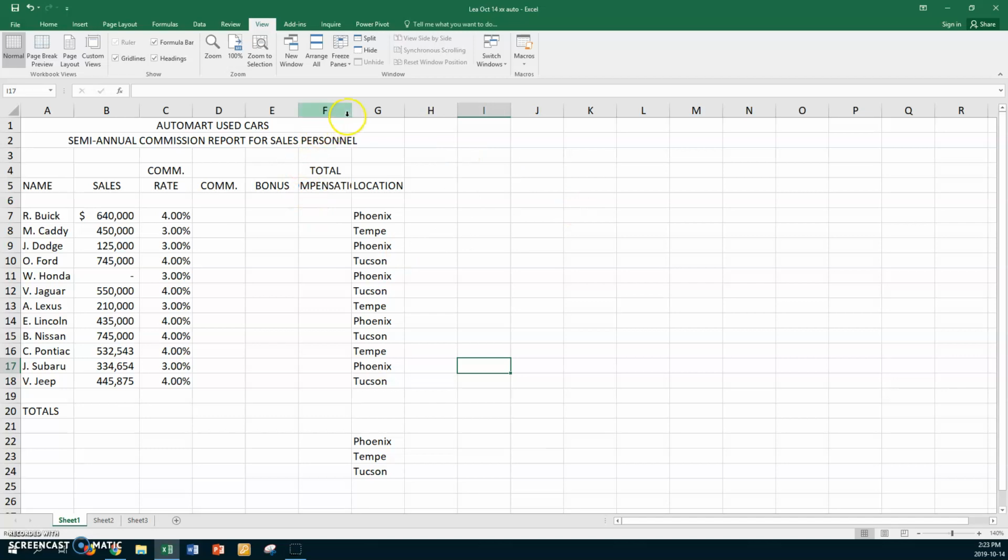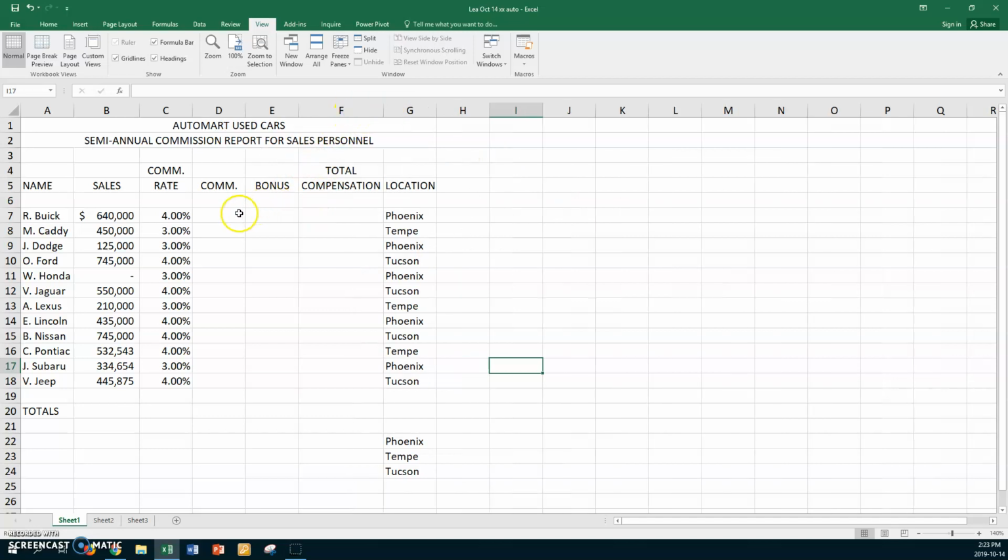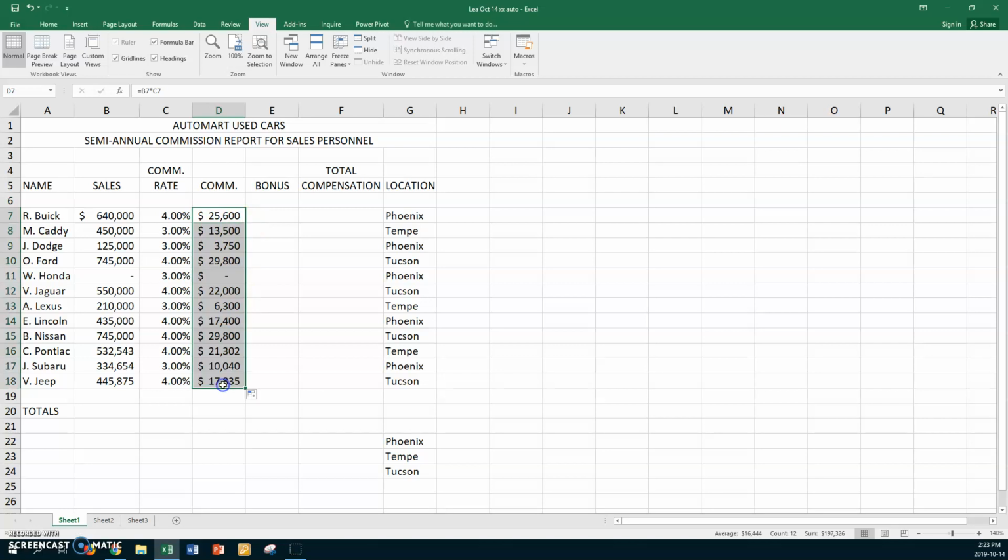Okay, so now here it said calculate the commission. Well, that's pretty easy and straightforward. You can take your sales times your commission rate, and of course this won't be absolute because there's all different rates, as we can see. This will be relative. So grab your fill handle, and still it's a pretty good commission when you consider the size of your sales.